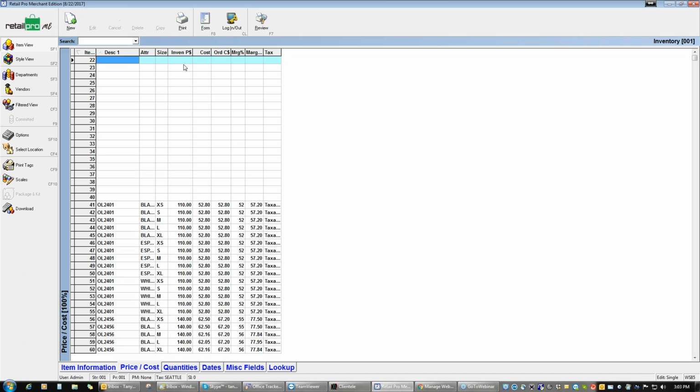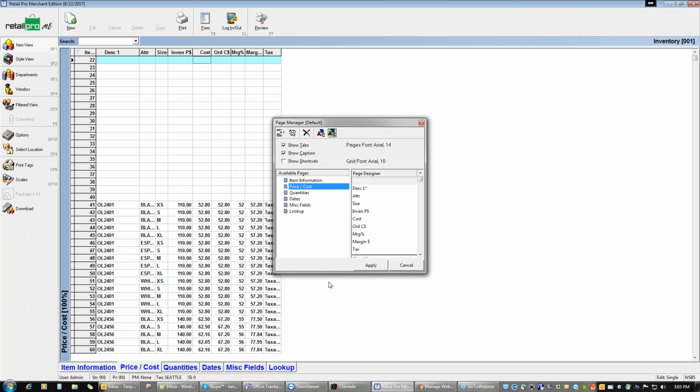To get into Page Manager, you can right-click on any column header. It does not matter which one you right-click on, but it does need to be a column header. If you click on the field right underneath it, it won't work. It won't open. And you know you've got it right if you right-click and you get the option of interface. If I come down here to the field right underneath it and right-click, I don't get the option of interface. So right-click and come down to interface, and you'll get the option of Page Manager. So I'm going to go ahead and click on Page Manager.